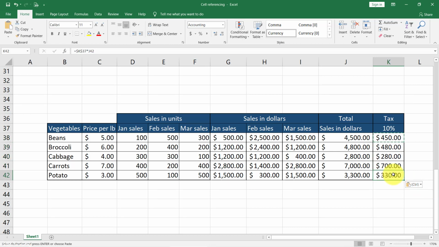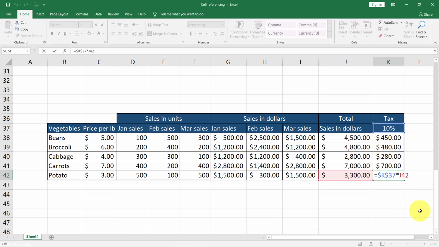We do a quick check to see if the right data is being picked up. Let's look at the tax amount for the last vegetable product listed. We press F2 from our keyboard, and here we can see that it picked up the correct total sales in dollars and the correct tax rate. And that is how we could apply a combination of absolute and relative referencing to speed up data entry in Excel.